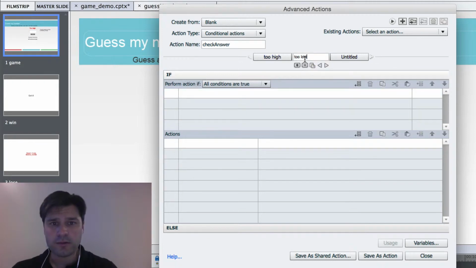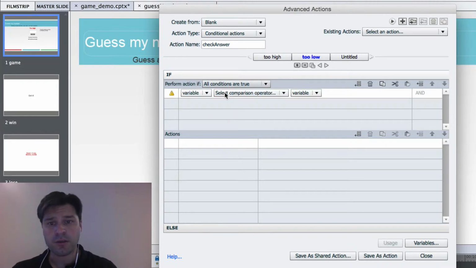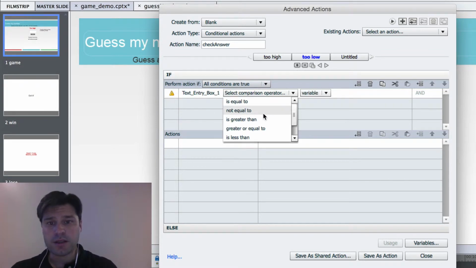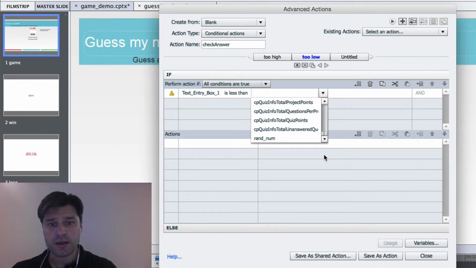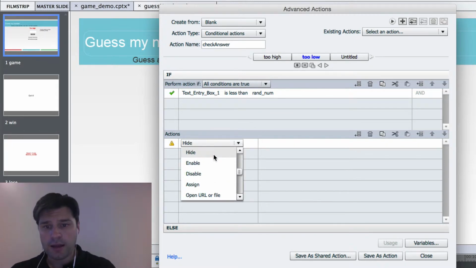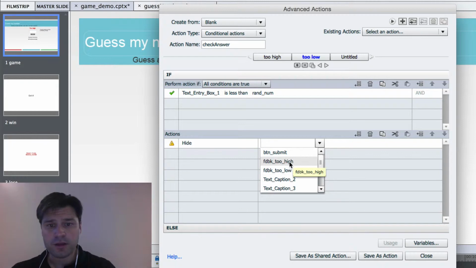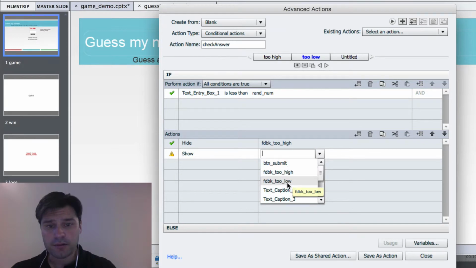this one too low. And similarly to the too high condition, I need to ask if the text entry box is too low, and if so, do many of these same actions. So in this case, I'm going to look for if the variable text entry box 1 is less than my variable rand number. So I'll choose variable, and in this case I'll choose rand num. Then what I want to do is hide the too high feedback, feedback too high, and show my too low feedback, feedback too low.